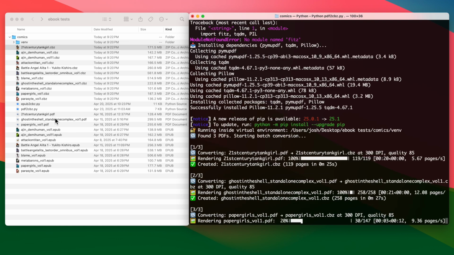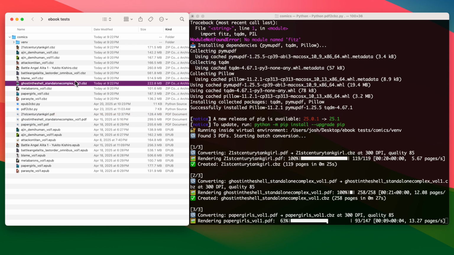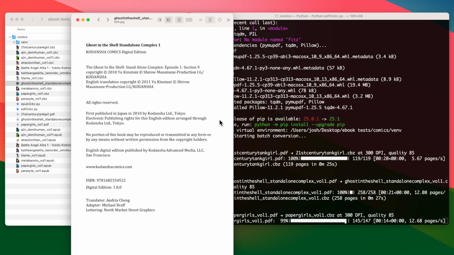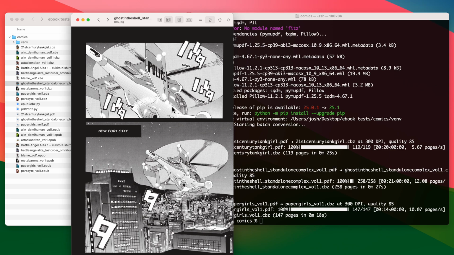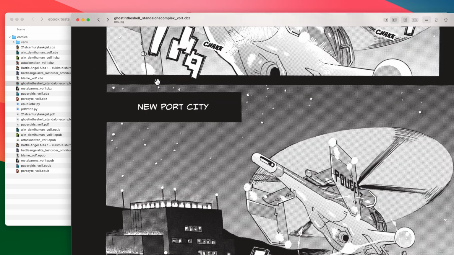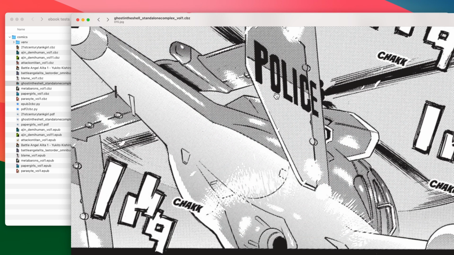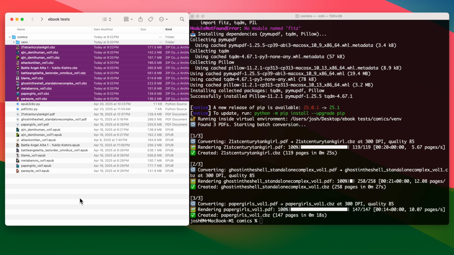See here, the original PDF was 300 megabytes, and so the converted file is about 220, so it's a little smaller. We'll go to a page with an image in it and zoom in, and you can see, zoom way in, you can see the dot pattern from the screen, and it's pretty good quality, so that looks good. And then it looks like the third comic is finished, and we're done. You can delete the venv folder, and now you have a whole bunch of CBZs.